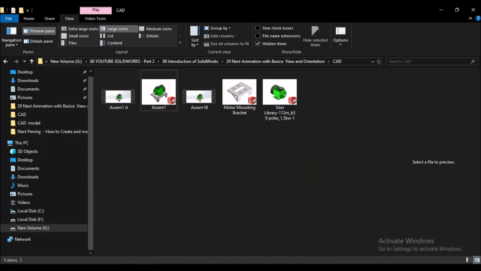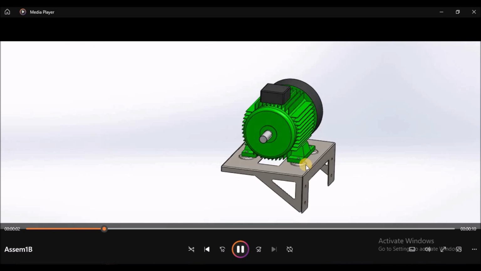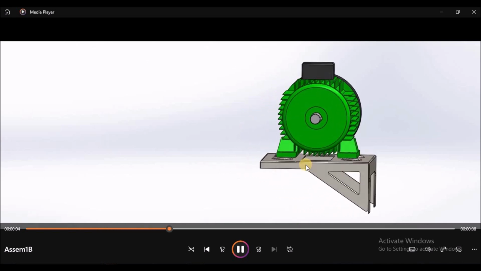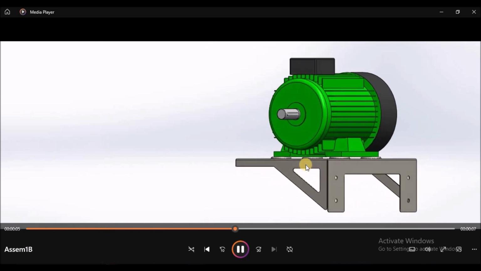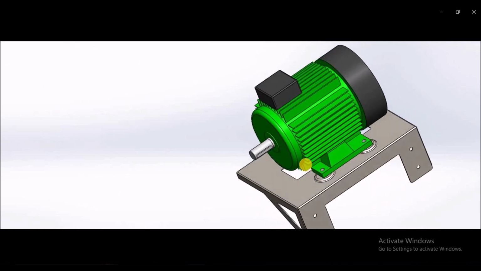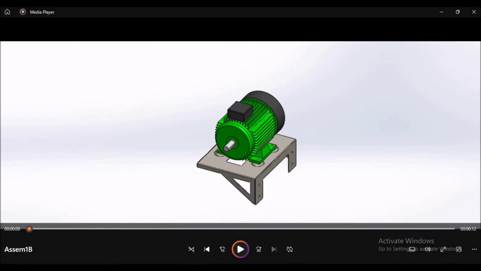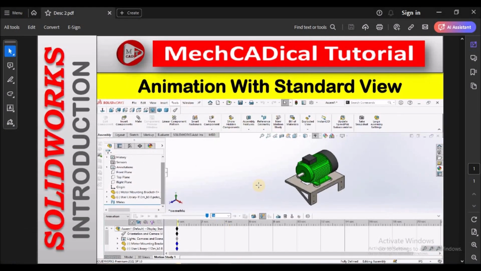Now we can go to this and click this video. See here. So this is the easiest way to create animation with standard views.